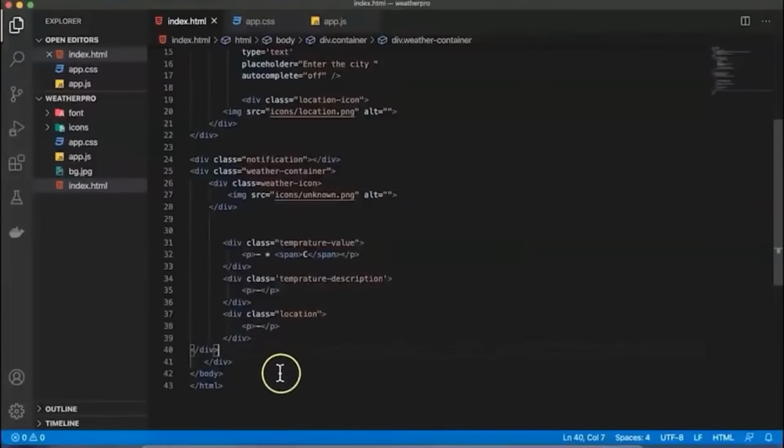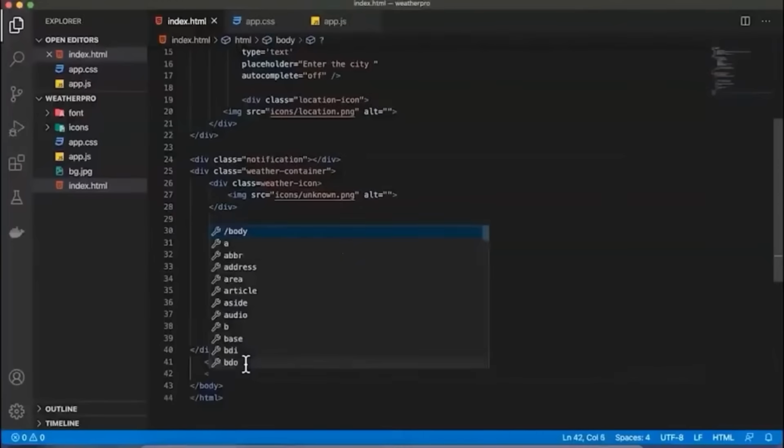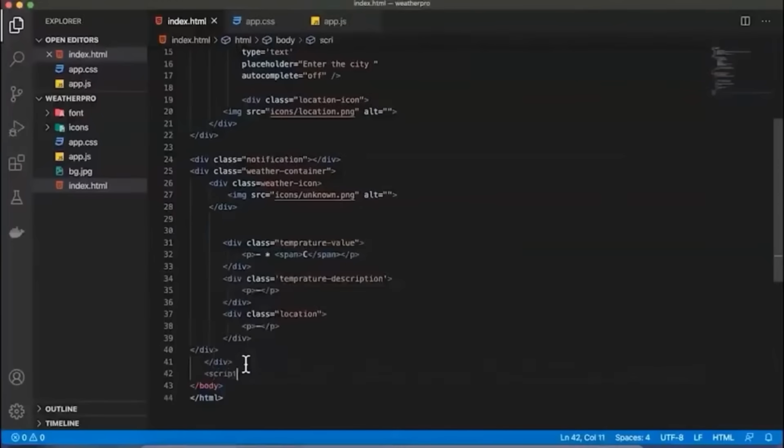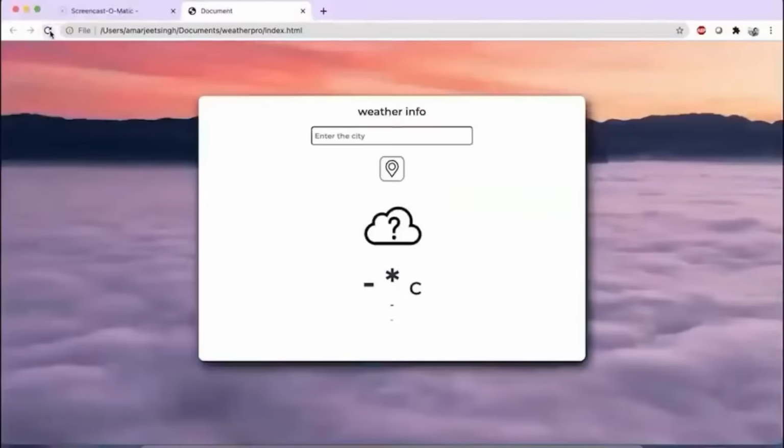That's it. And at the last, before my body tag is closed, I would like to use script src equal to app.js. That's it. Let's check. Great, my application looks pretty beautiful now. This I want to be displayed only when I don't find the weather and the location and all. So the look and feel is absolutely good.